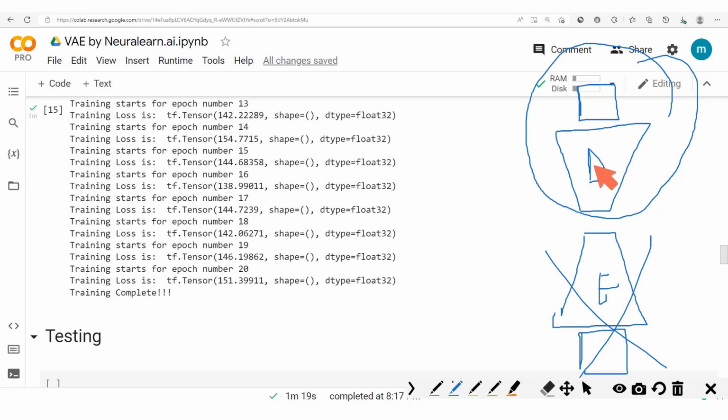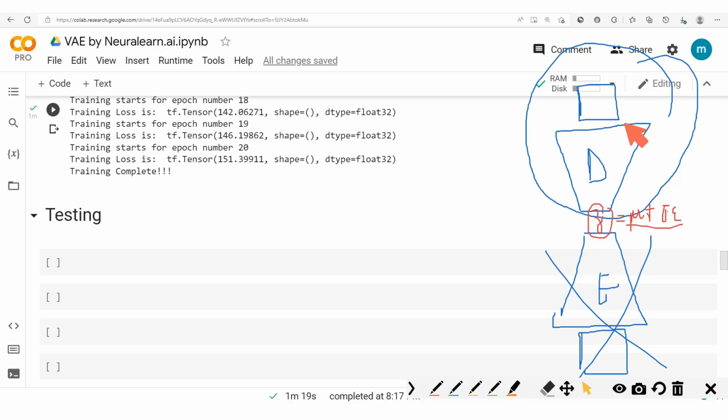Now to generate an image at random, or to generate a digit in our case at random, we'll just have to pass in a z in here. That's a random value of z. Remember, z is mu plus sigma epsilon. So we have to pass this value of z in here and then get a random output. Now remember, z is 2-dimensional. So z is this vector made of 2 values.